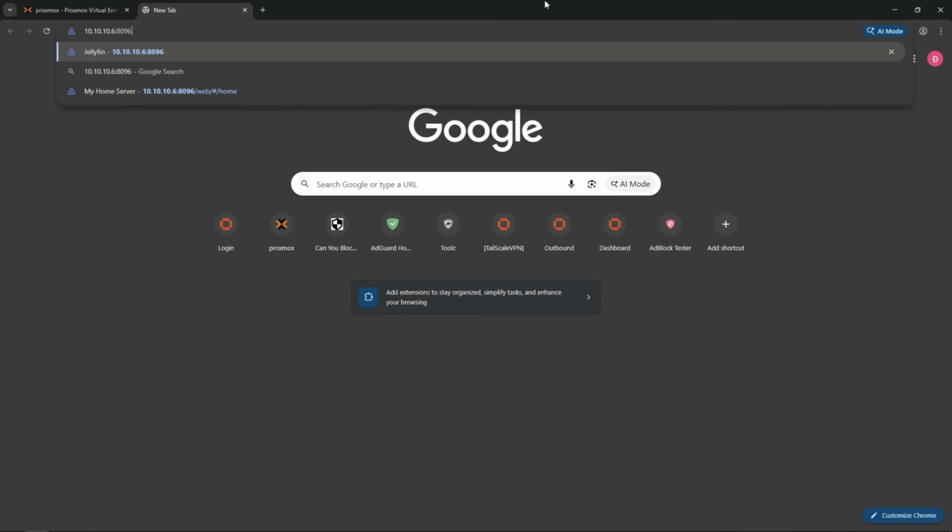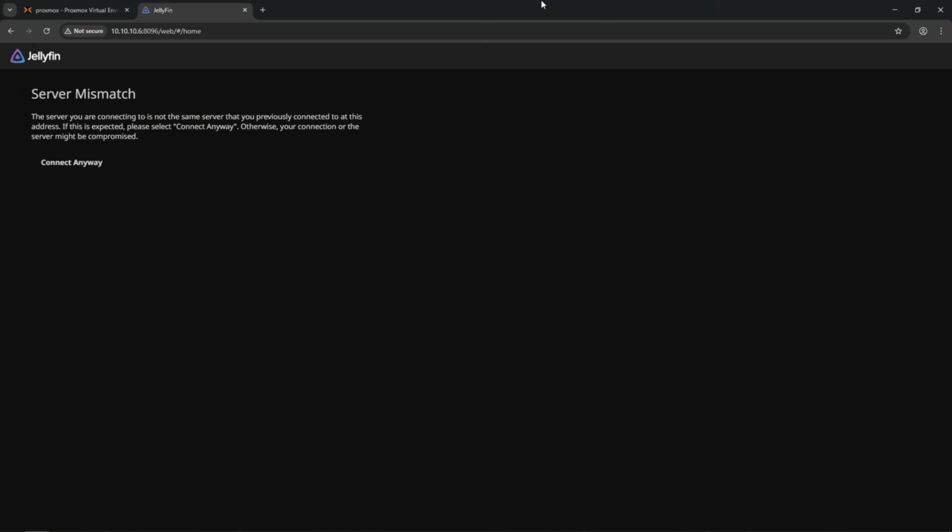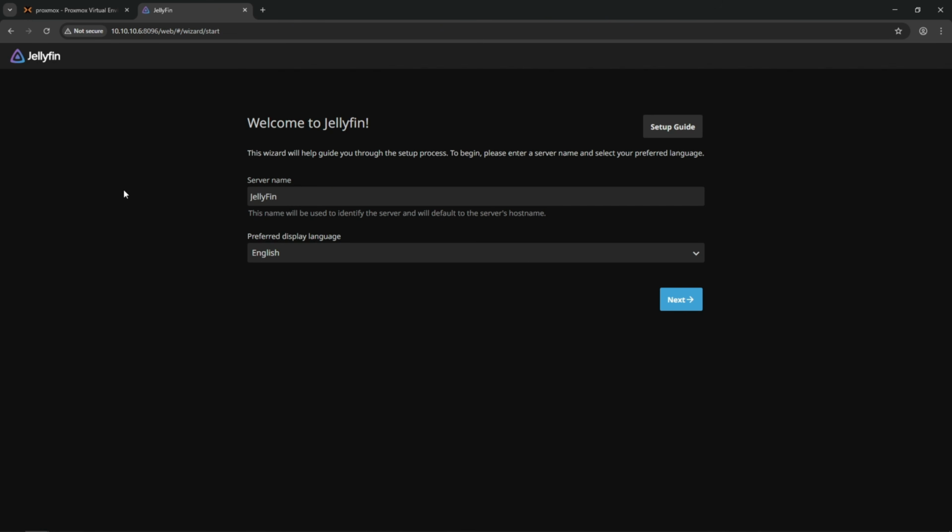Open your browser and enter the IP address and port you noted down earlier. You'll need to go through the initial setup wizard first. Once that's done, go ahead and log in.